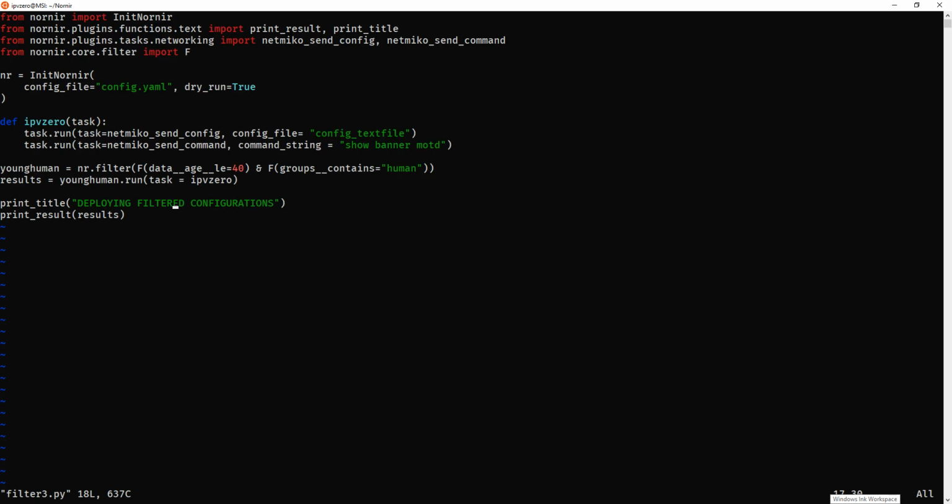Filter 3. This one is getting a little bit more in depth, okay? So, what we're doing here is we're using F, and with these double underscores, what we're actually doing here is we're looking for the data key, the age, and what we're actually saying is LE equals 40. That means that the age has got to be less than or equal to 40. It's going to look for those values. So if you're 42, not going to apply to you. If you're 35, however, it will apply to you.